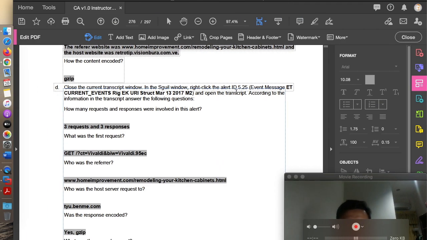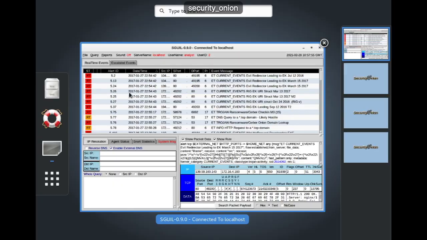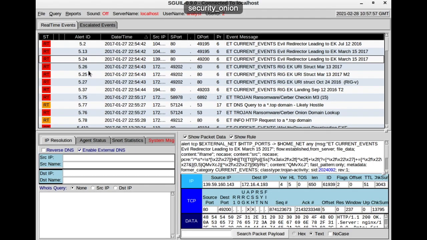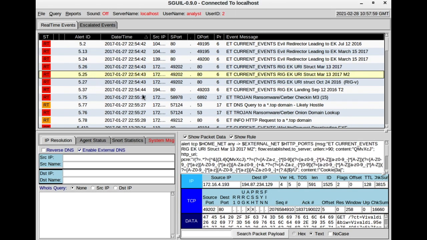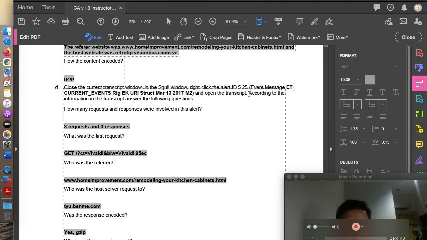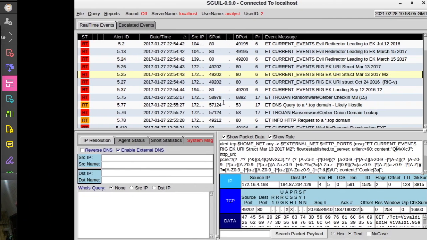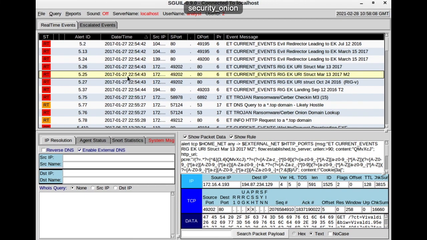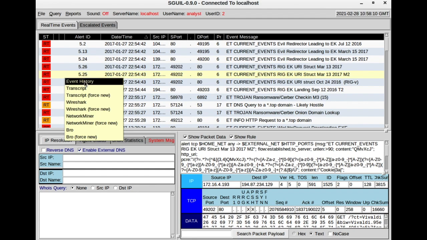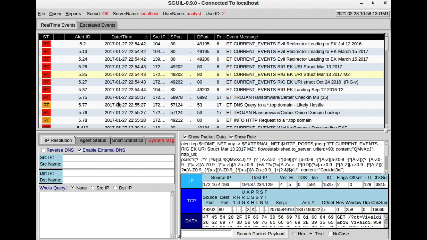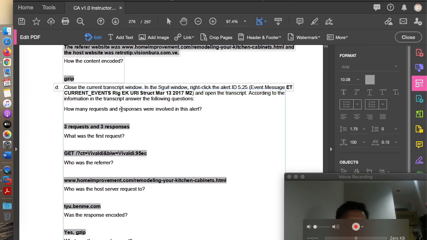Right click the alert ID 5.25. We go to 5.25, and open the transcript. Oh, we need to click here. Okay, right click here, then we go to the transcript according to the information of transcript. Okay, now we answer the questions.